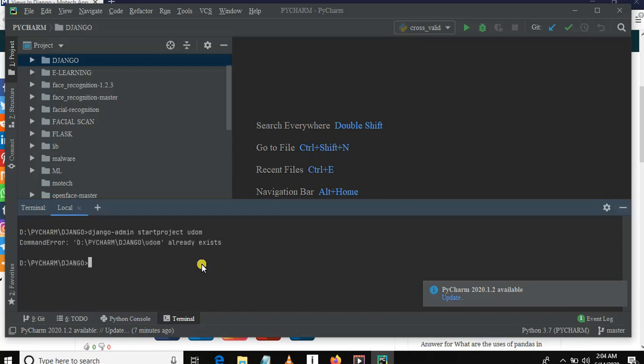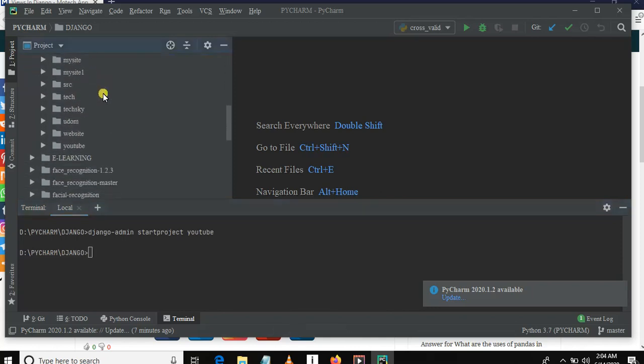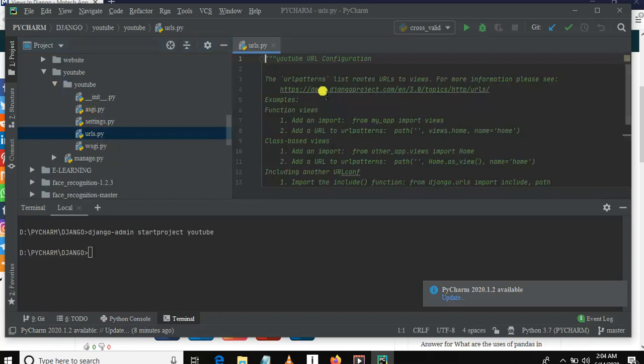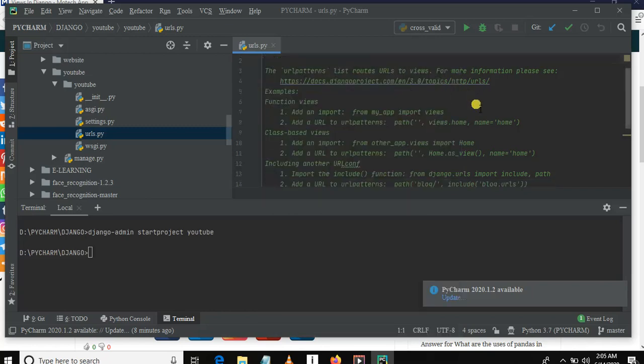Oh, what's happening? Django start project. Let me choose a name. Let's say this is YouTube. This is the project name, YouTube. So that's it. Let me open it here in Django, and a folder called YouTube, which is our project folder, is already created. So open again here. This is the URLs file. It contains all URLs of the Django project.